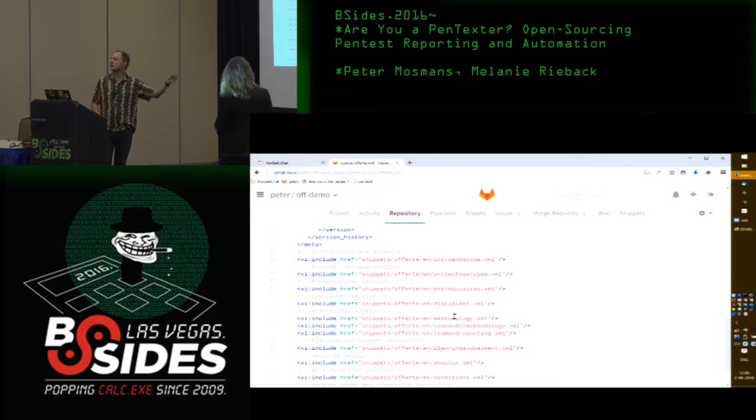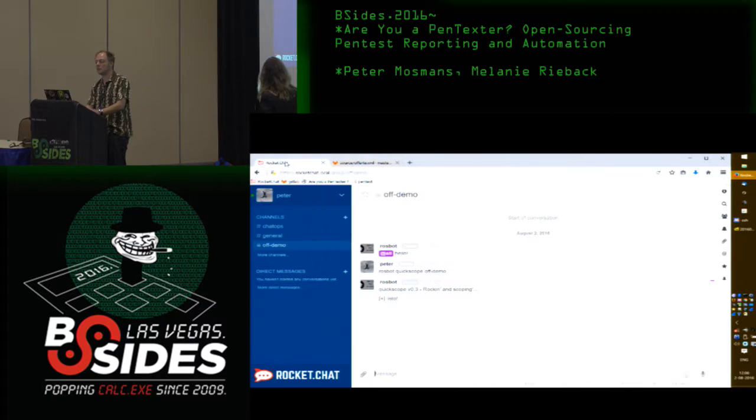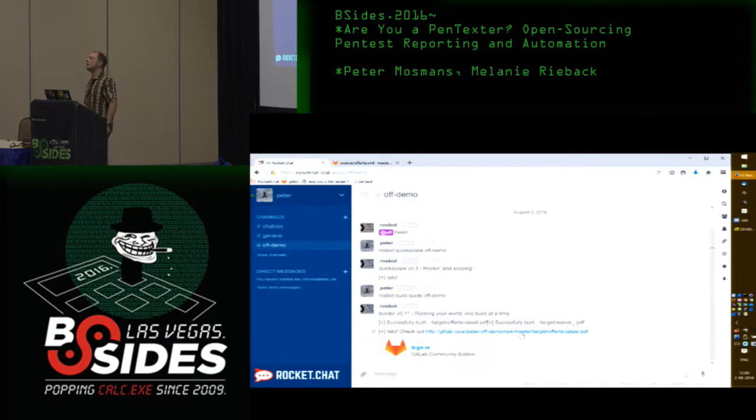So once again, this is the source file, including all kinds of links to snippets, and we're going now to ask Rosbot politely to build us a PDF file. Rosbot build quote with the name of the repository of demo. And right now in the background it's invoking the PenText toolchain, Saxon and Apache, which is going to convert the XML files and the style sheets, etc., into a PDF file.